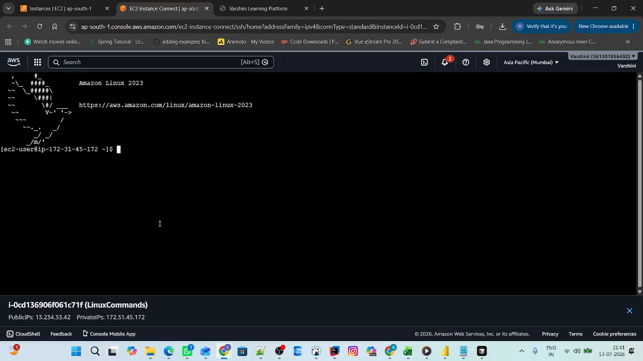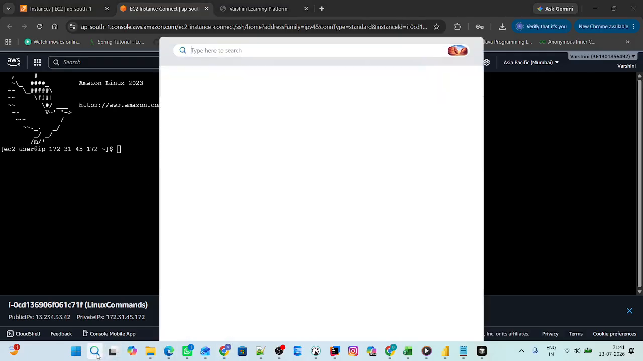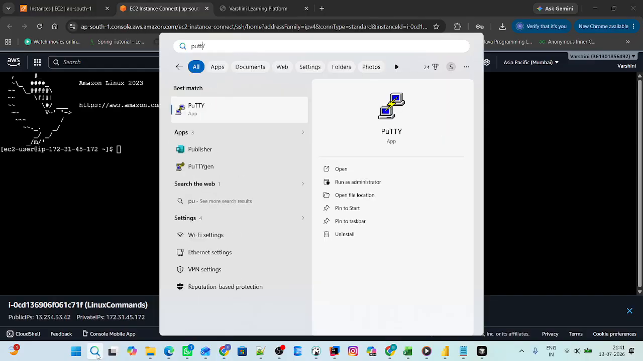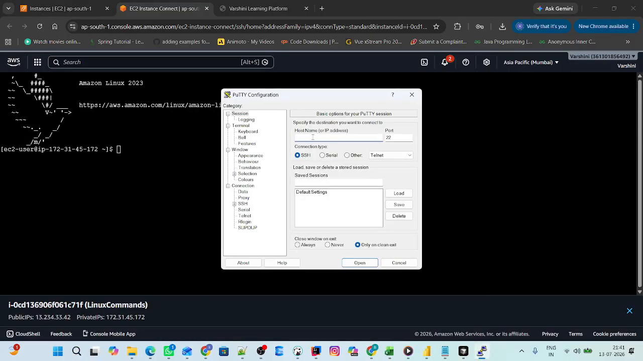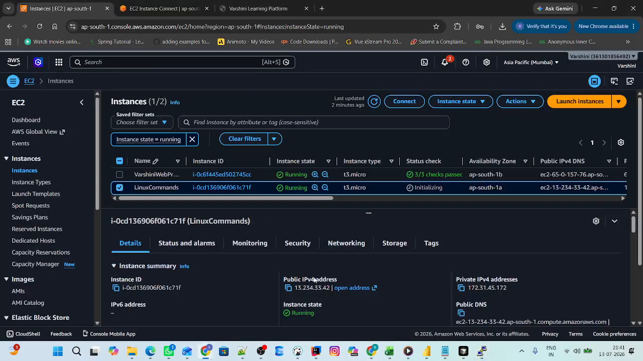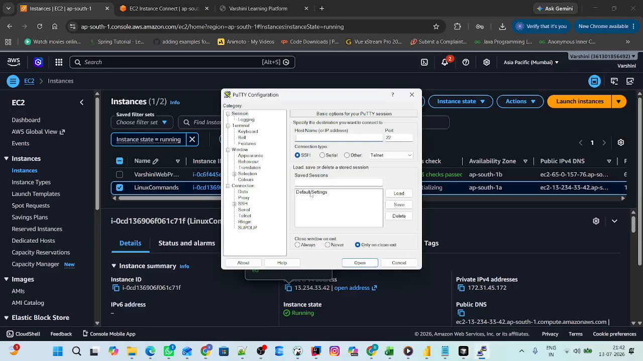Now I'm going to show you the things. Just now we downloaded the ppk file, right? So I have the PuTTY key here. The host name, what is the host name here? I said the public IPv4. This is the public IP address.